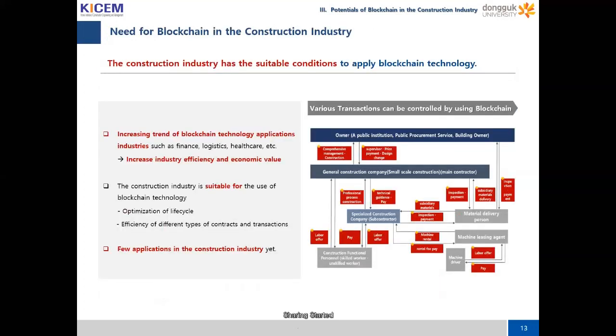Typically, the construction industry has been identified as one of the suitable industries to apply blockchain technologies. There are many reasons, but I just want to point out one thing: as you can see on the right side of my slide, there are many different transactions that occur during the production process in the construction industry. So using blockchain technology can make it more efficient to control those various types of transactions.